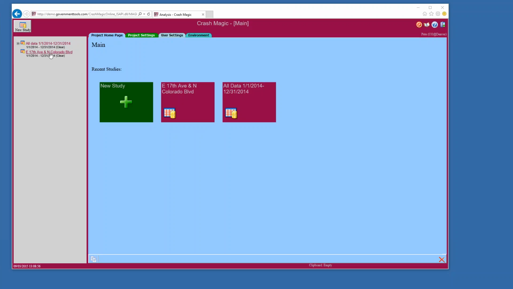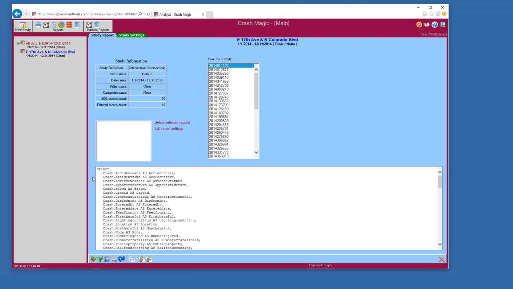So the first thing I'm going to do is grab an existing study that has some data in it. I'll grab this 17th Avenue and Colorado Boulevard, and I'm going to choose a chart.